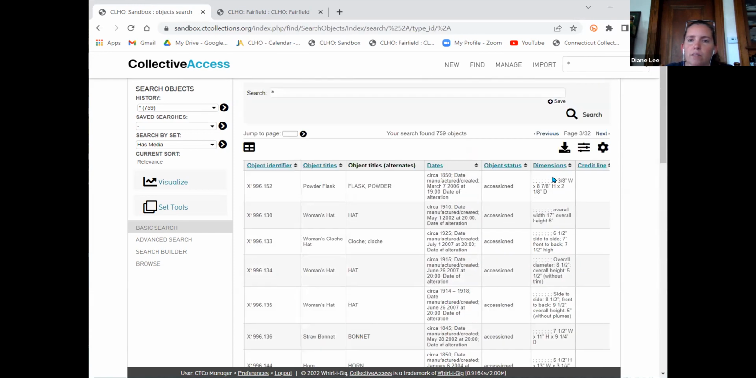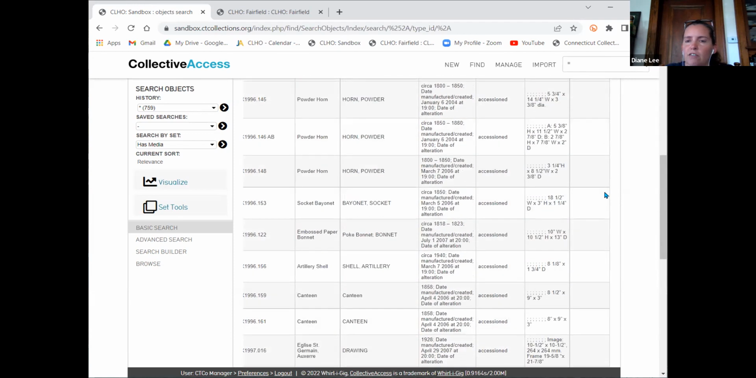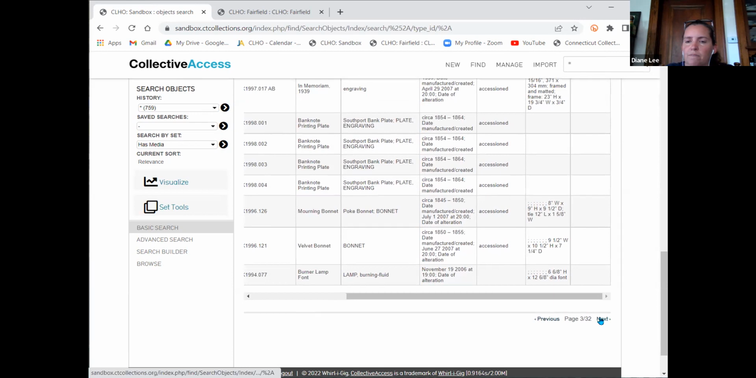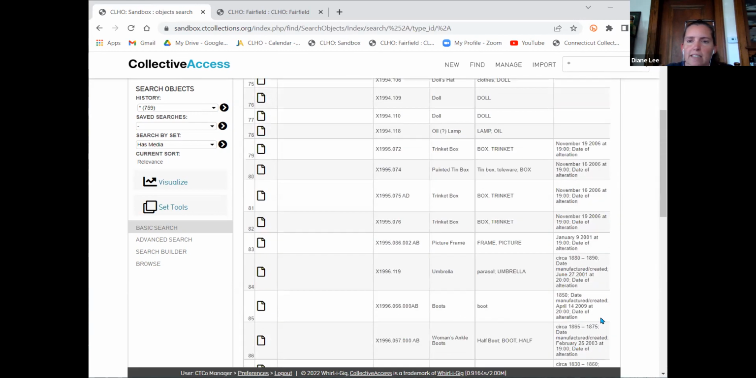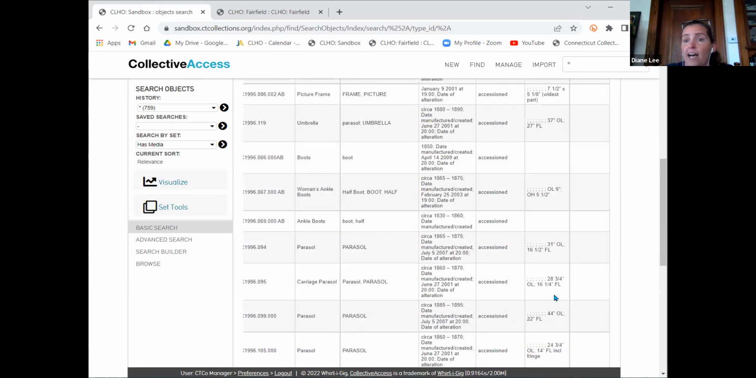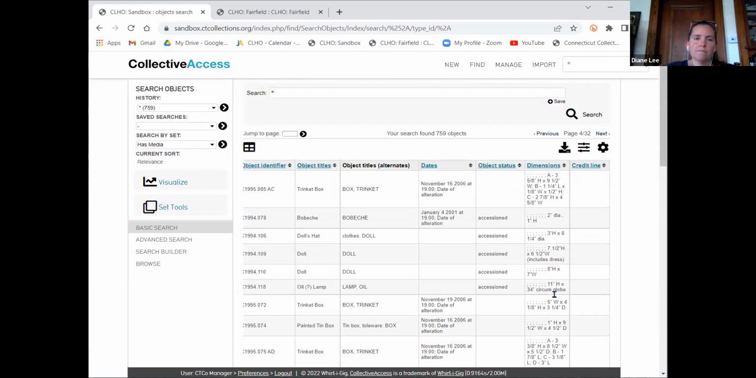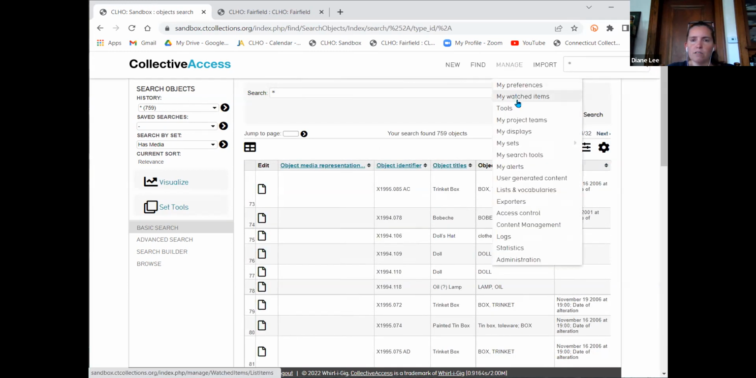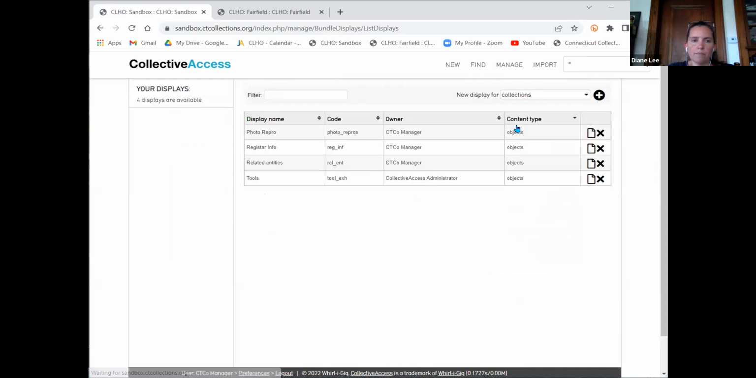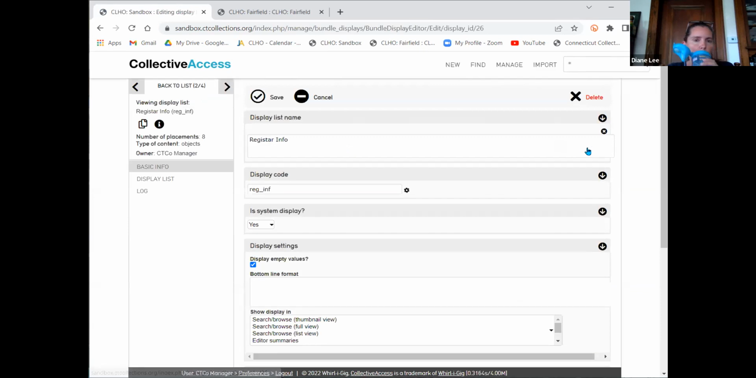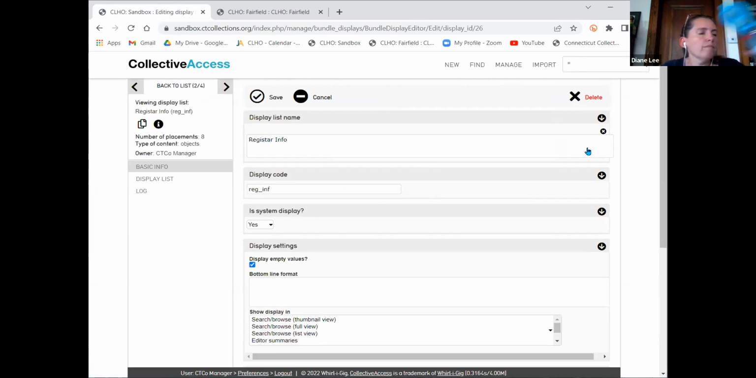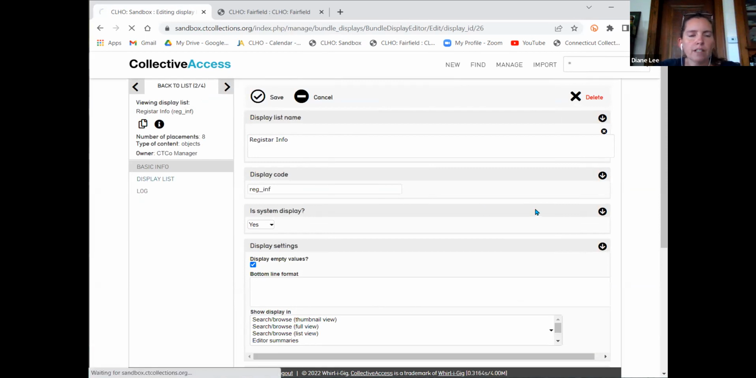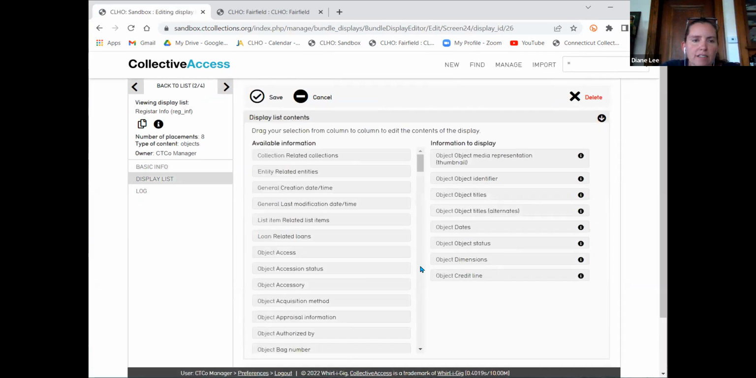Go back to the top. Now I've also got credit line. So we're not seeing a lot of credit lines in this one, but it's perfect if you're going through and looking to see if you have a proper credit line for something that you need to put in. The one other thing that we might want to do, back to manage my displays, is I want to see the related entities. Entity related entities up here. And I'm going to put that down by the credit line.